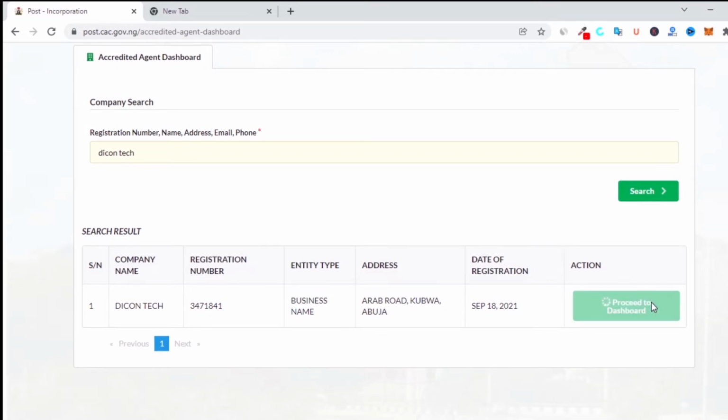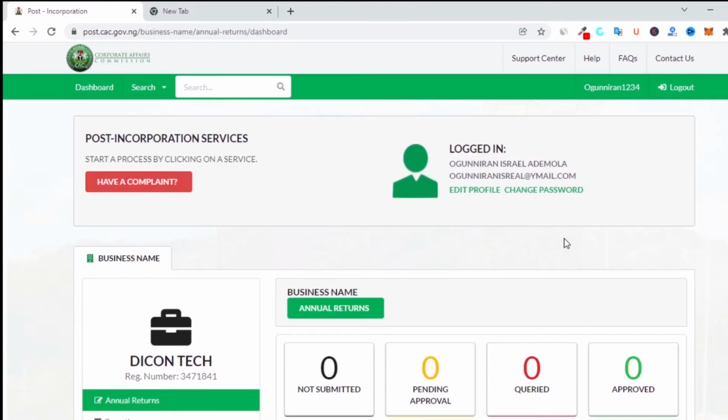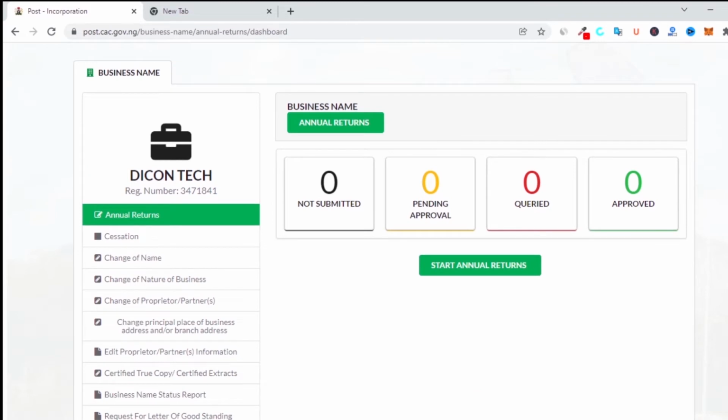Now once you click on proceed, this is where bulk of the work is being done. Once you allow it to load, it takes you to where you actually do bulk of the work. This is where you actually do everything that you can on the company. So here, if you want to file annual returns, but because of course it's a business name, you don't need to file annual returns. If it's a company, that's when you need to file annual returns.